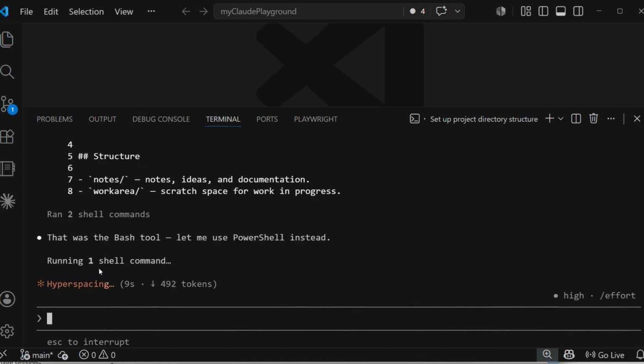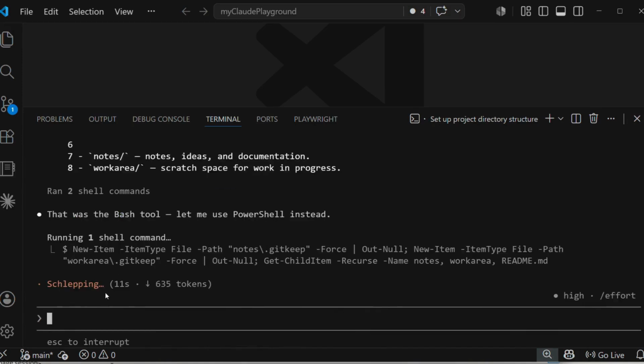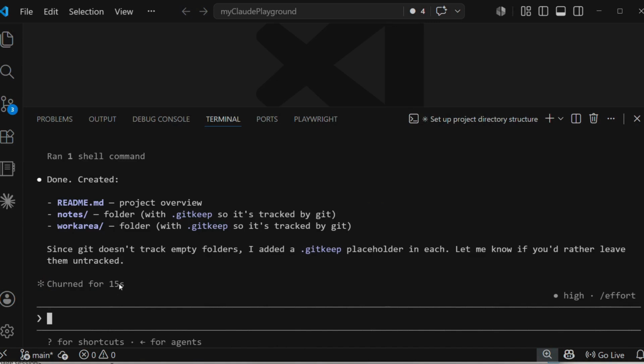So let's see where it's got to now. So it's now telling me what's happened. It's told me in PowerShell, do you want to proceed? Yes, I'm going to do that. And there off it goes again. You can actually see the token.